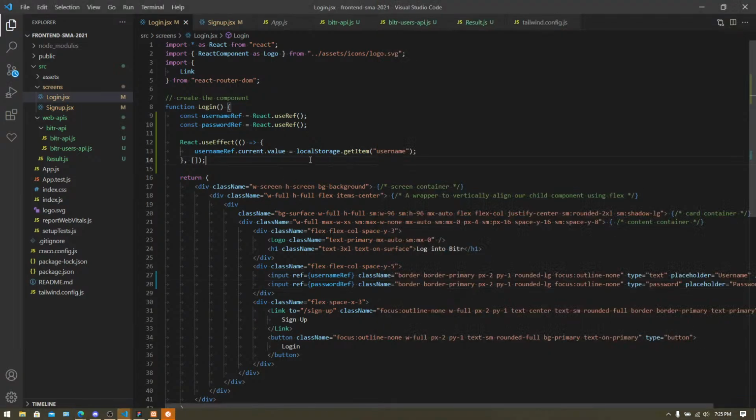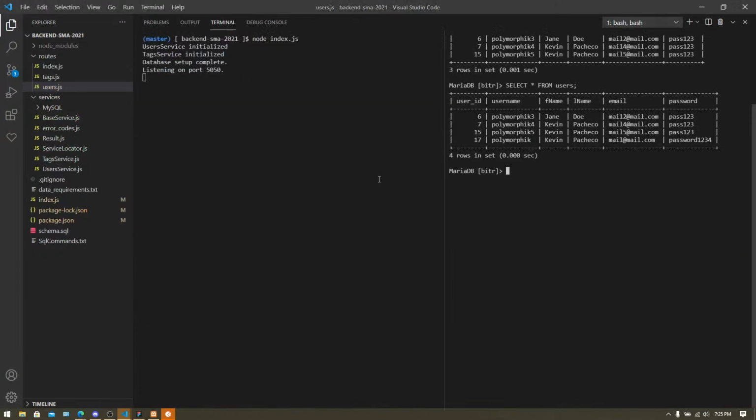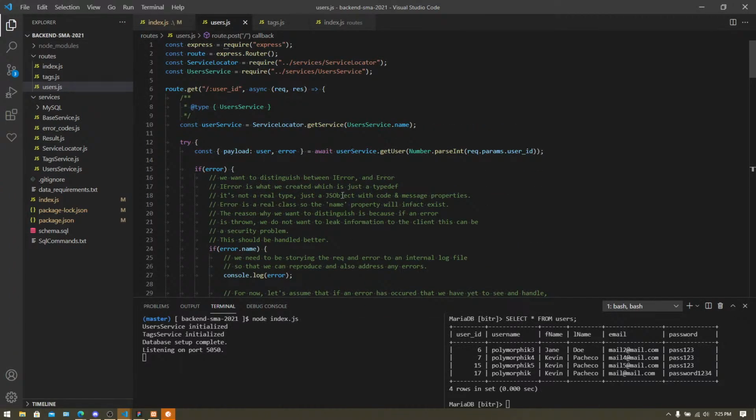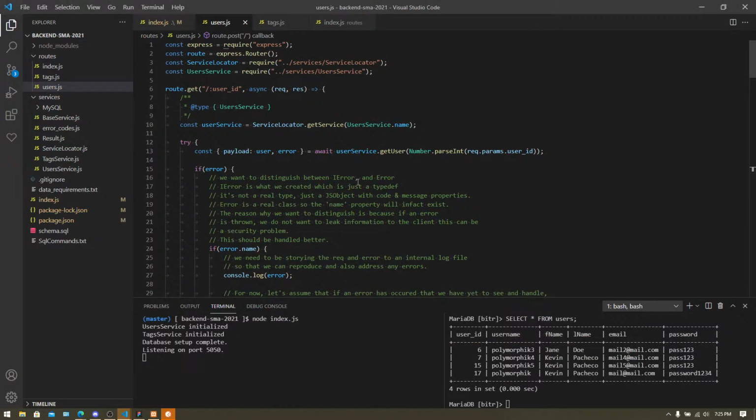Okay, so let's try and do a login attempt. The problem right now is that in our backend, we haven't built any kind of API to do authentication. So we don't have an authentication system here. So what we need to do is create inside of our users some kind of new route to do authentication. Unfortunately, we're out of time, 7:25. So we'll have to put a pause on that.